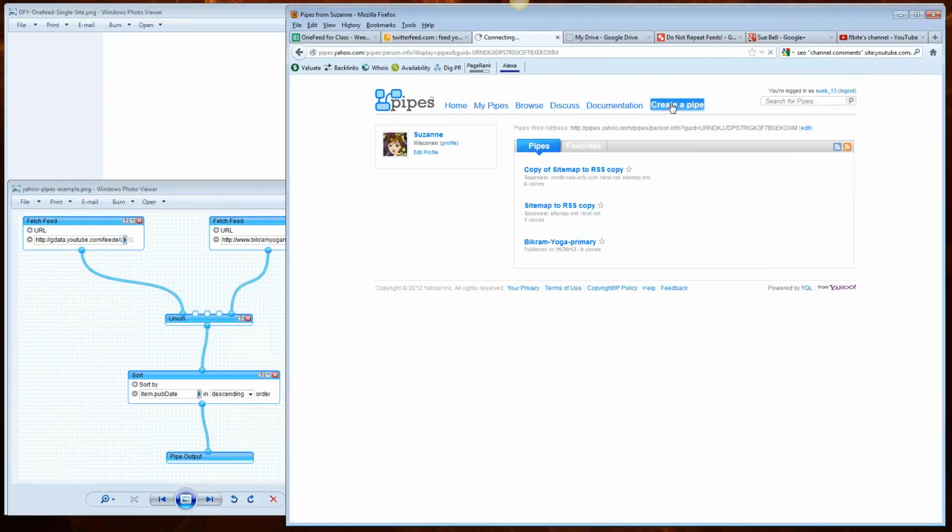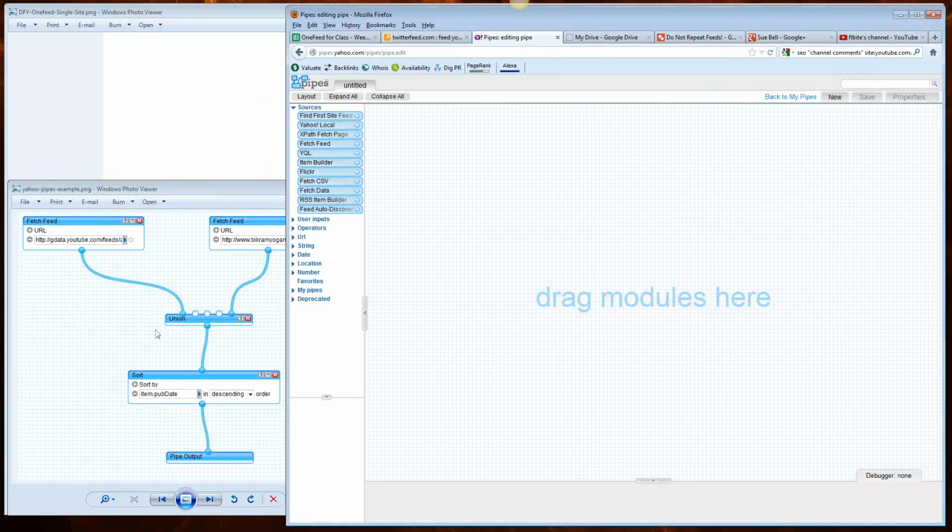Okay, so I'm going to create a new pipe. And I'm going to put this image in the members area so that you guys will have something to go by too. So when you first log in, it's going to look like this. And each one of these, you click on and it pops down a whole bunch of really fun little bubbles. You can do so many cool things with Yahoo Pipes, but I'm not going to go there today, okay? Honest, I'm going to be good.